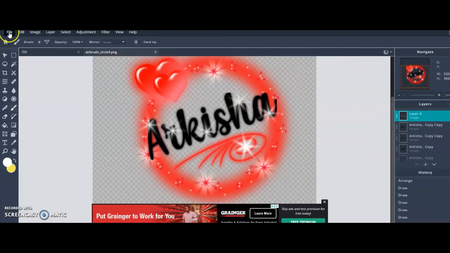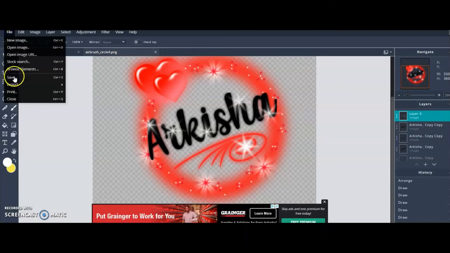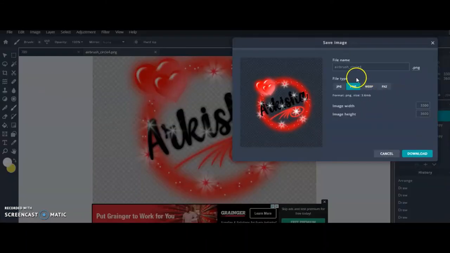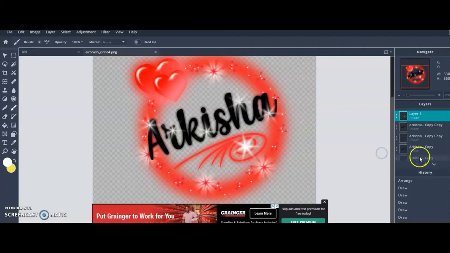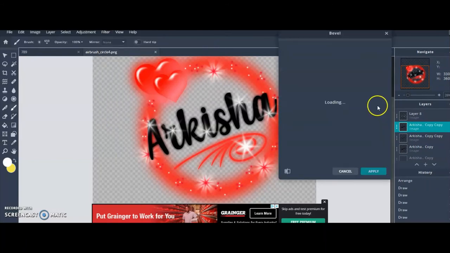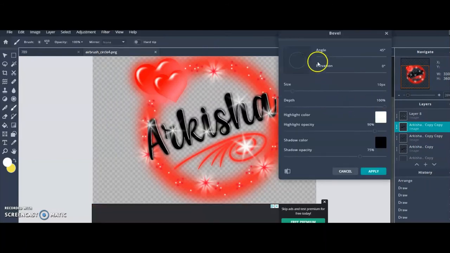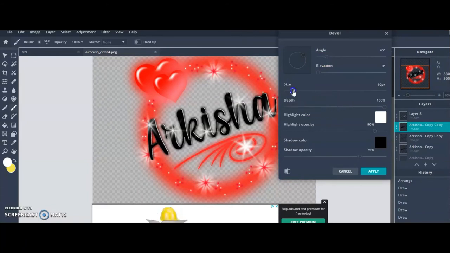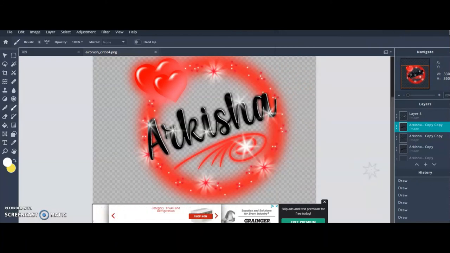And then you just go up to File, Save, and you save it as a PNG. If you want a beveled look to your name, then make sure you're on that top layer. Click Filter, go down to Bevel, and move it around the way you like. Apply it and save that if that's what you want. That is how you use this template.